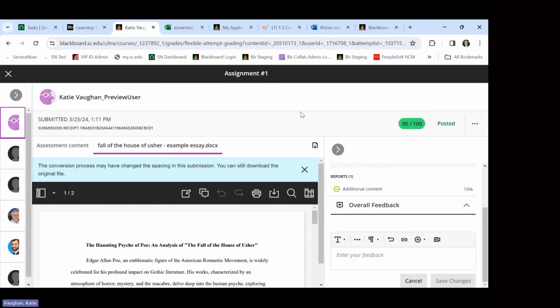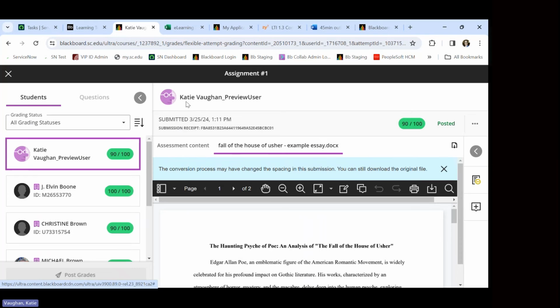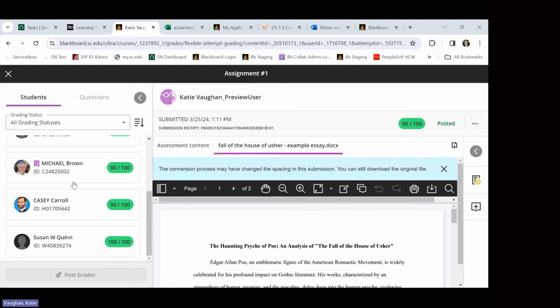So there it is. You can also see that this is posted, but like I was saying before, the default is to fill out all your grades and then post them to the students. So I'll show you how I did that. We also have some flexible grading options in here. So the current view is by student.